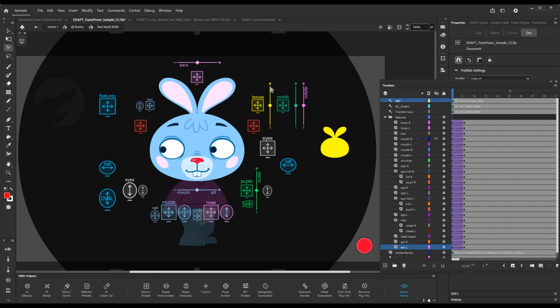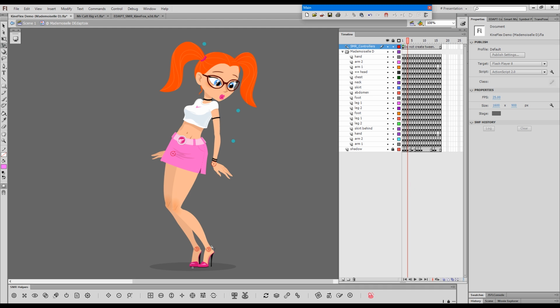There are these buttons here. This other one allows us to create keyframes for the slider group. All this information is available in the respective videos and articles for the sliders and transformers. Now let us look at a couple of more examples of posing with KineFlex.